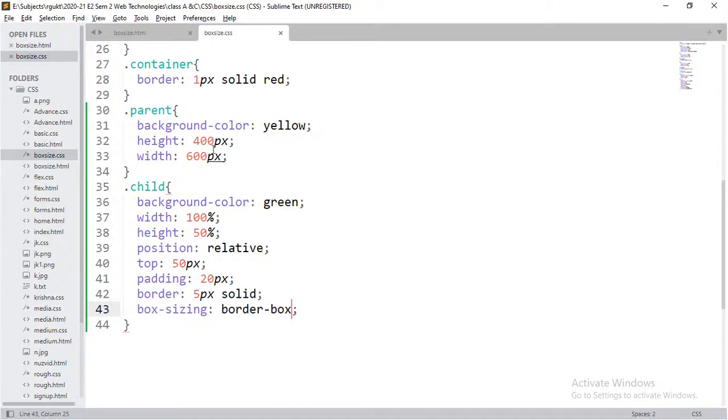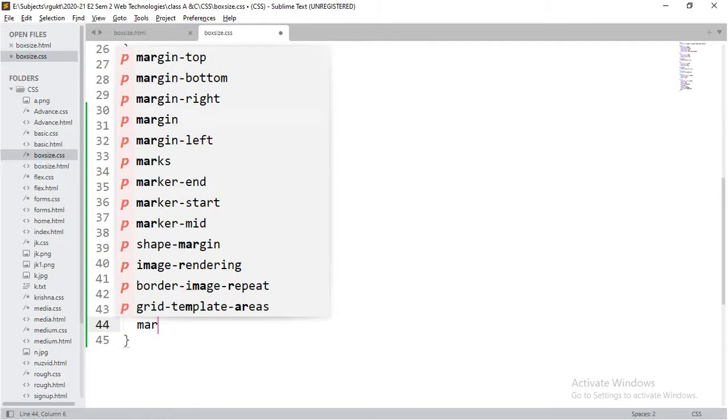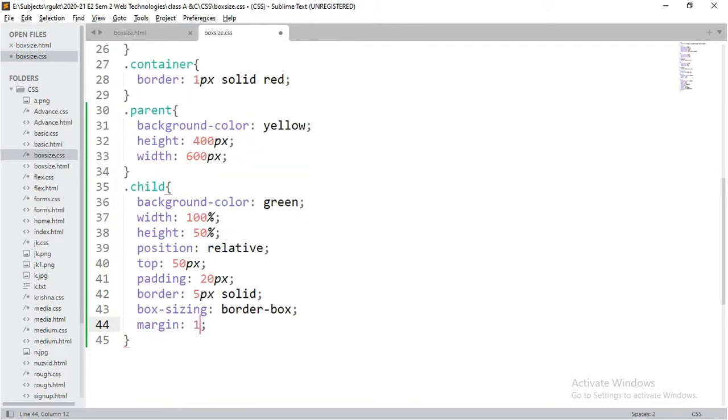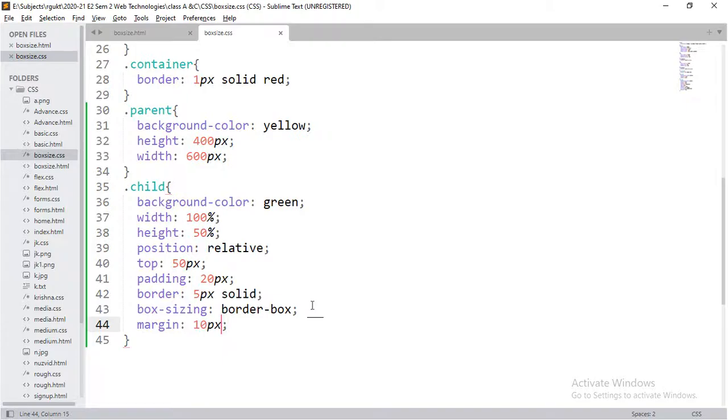It doesn't include margin. For example, I am defining the margin as some 10 pixel. It doesn't include margin. Observe, it comes to the outside. Fine. So if you want to get like this, then I will go for a box sizing property.